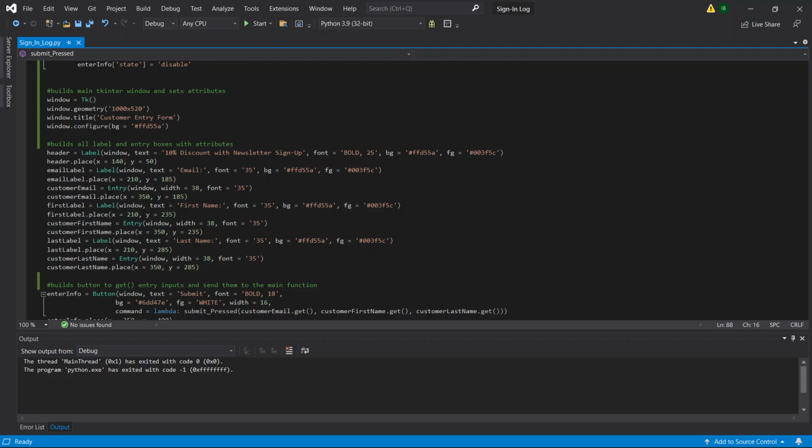Then I wanted to put my header, kind of like my main display. So here I decided to do 10% discount with newsletter sign up, just kind of doing something fun. It could be used for if you had a business, you could just set your laptop out there for people to use, and they could sign up as they go.